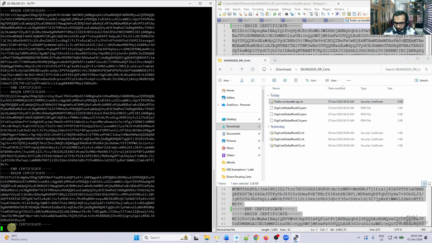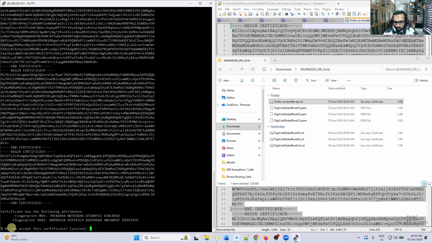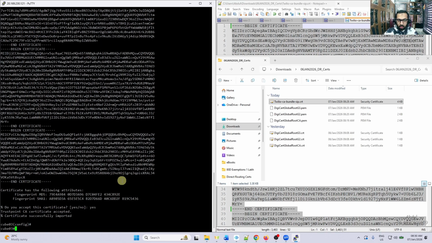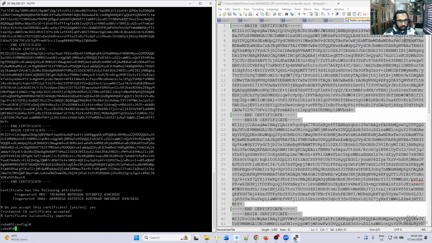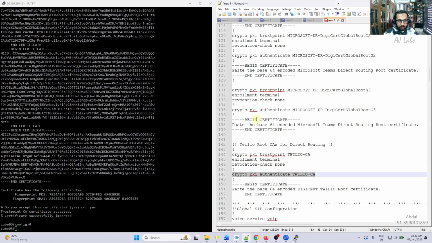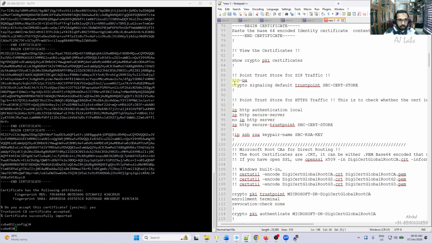If you want to do copy paste, do you accept this certificate? Yes. Certificate successfully imported. So you have completed all the certificate requirements at this point. You copy pasted or imported all the certificates. Now we have the command to see the certificate, which is show crypto PKI certificates.